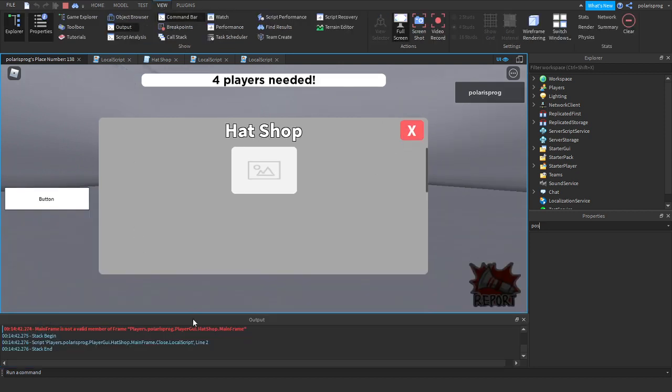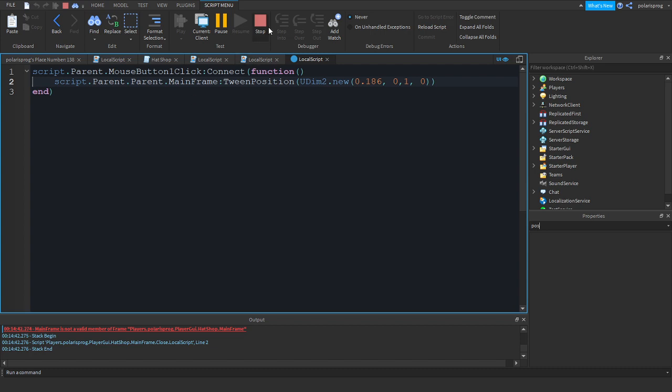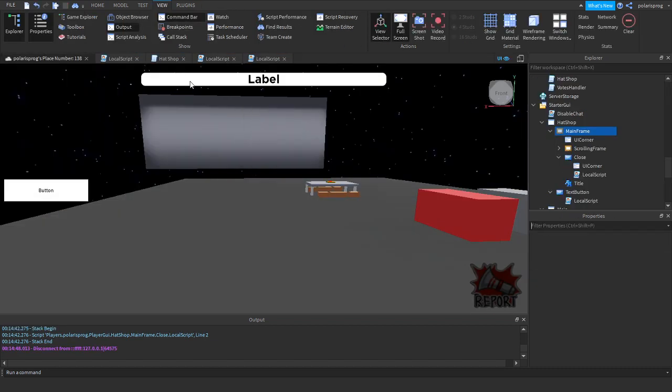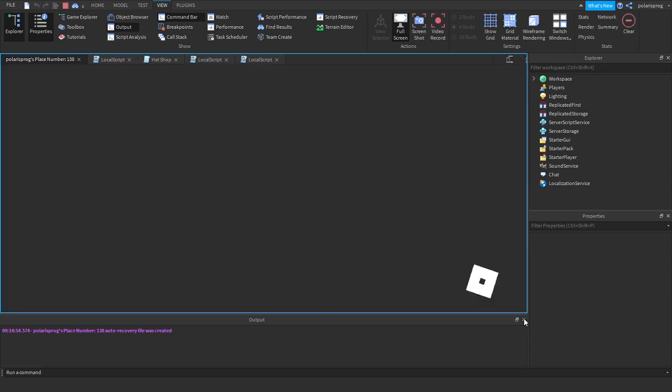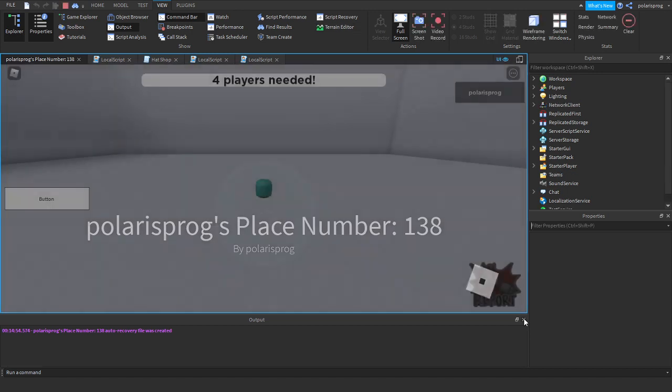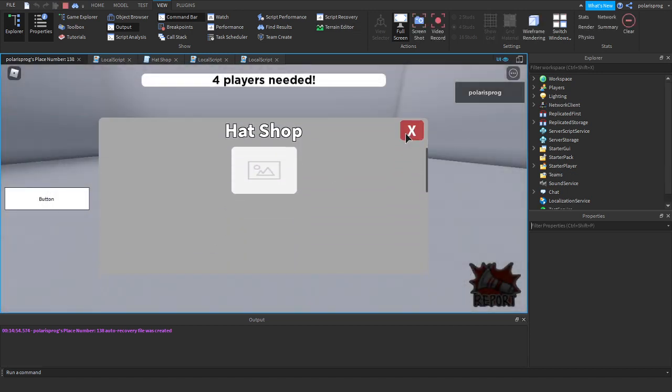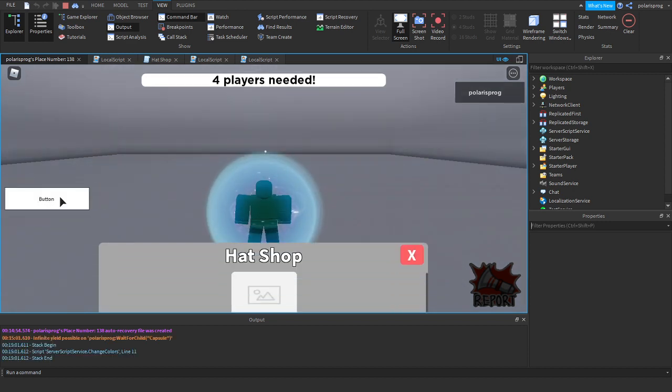So let's fix that. Oh, here's why. Instead of putting script.parent.parent.mainframe, we just have to put script.parent.parent. Let's see if that works now. Let's open this, close it again. As you can see, it works.